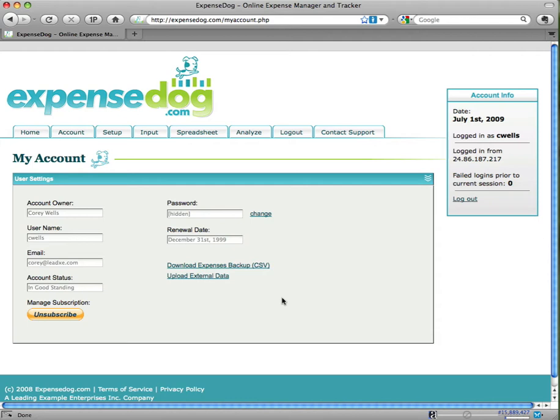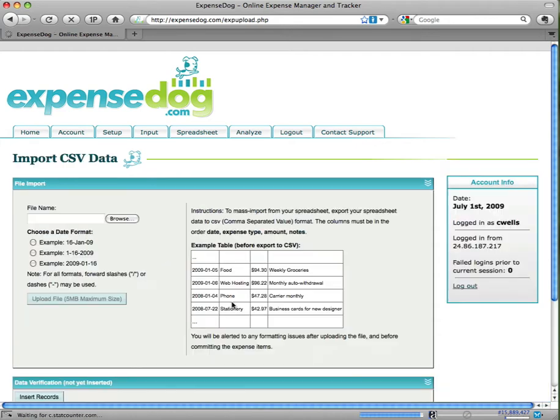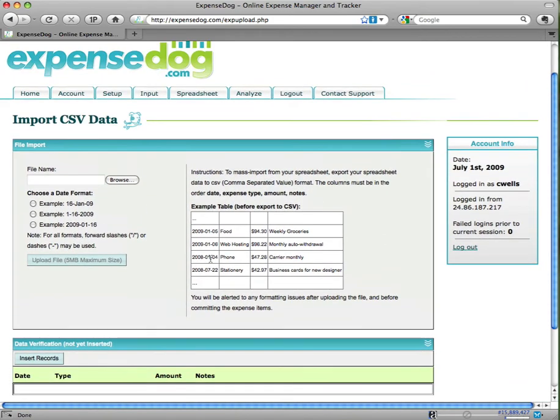The other reason it's important is if you want to go ahead and send the data to an accountant or an external source, you can simply download the data and then send it off. The other link I wanted to show you here was the Upload External Data button. If we click that, this allows you to upload expenses that you may have been tracking in Excel or any other type of program like that, and you can go ahead and import those expenses into ExpenseDog. And there's some instructions on how to do that here.